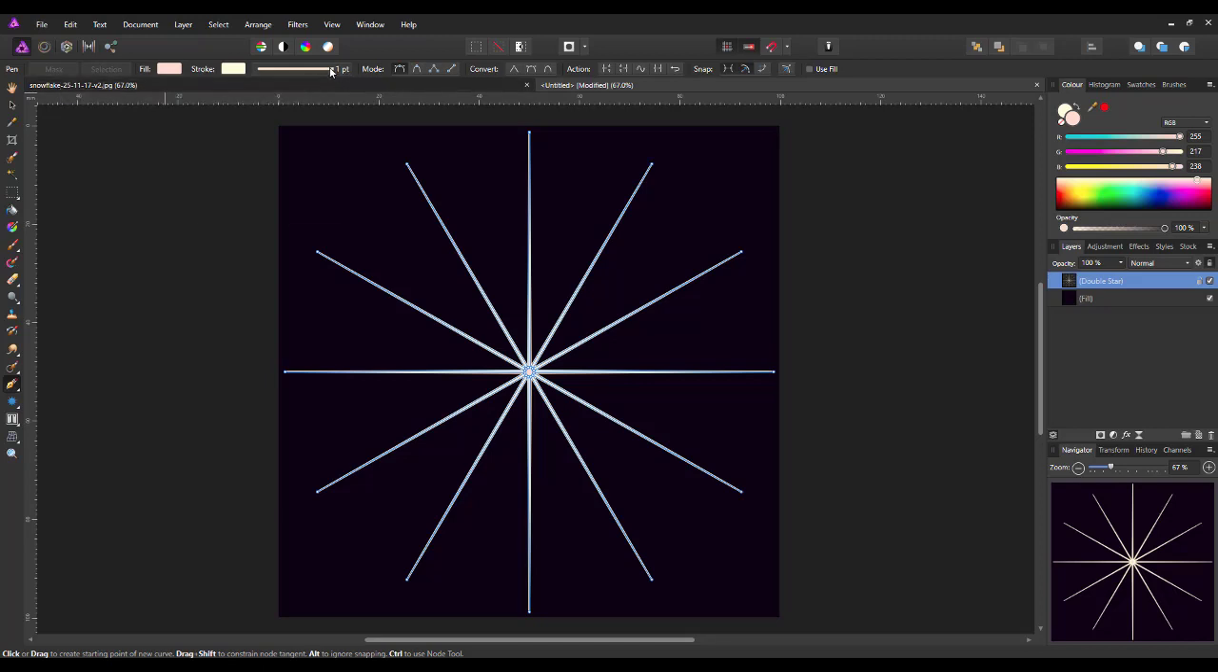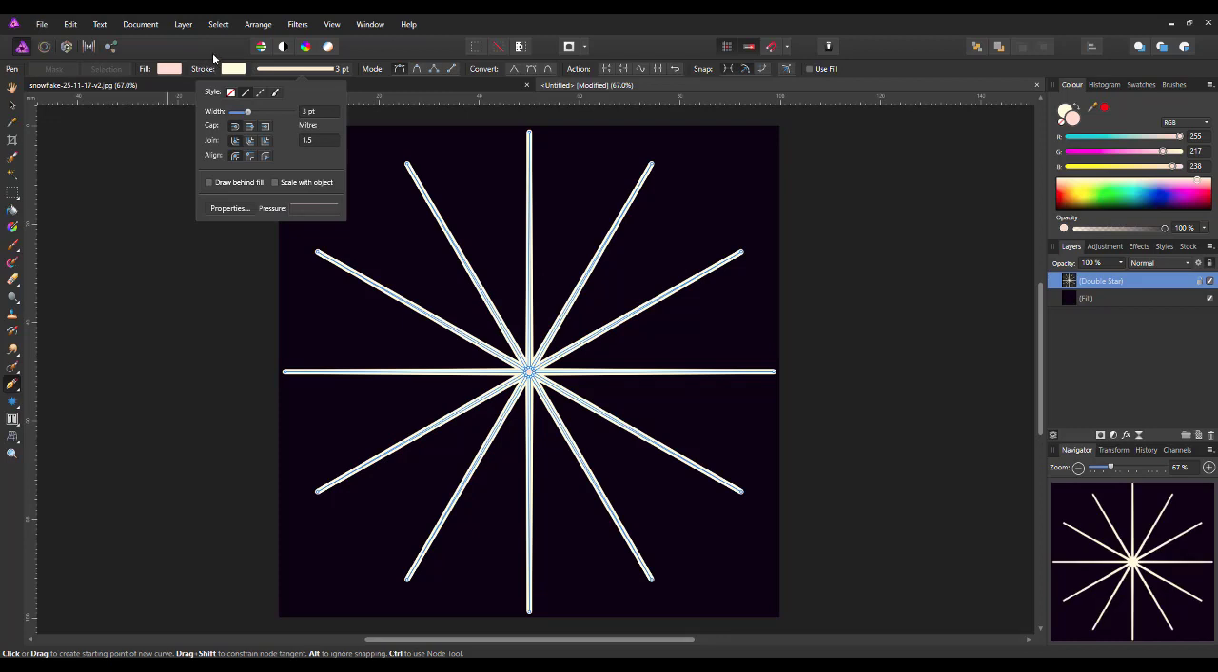And I'm going to make it a wider line, so I'm going to set this to, let's try 3 this time. I think I tried 2 on a previous effort. And then just click at the top once, and then hold down the shift key so it stays as a straight line, and come down to the center.